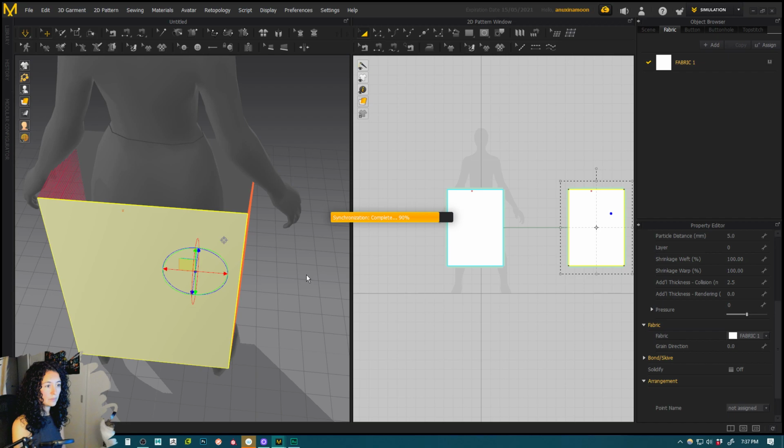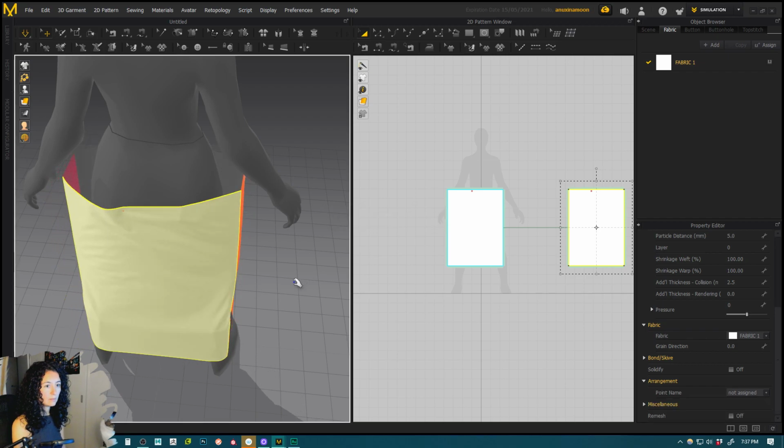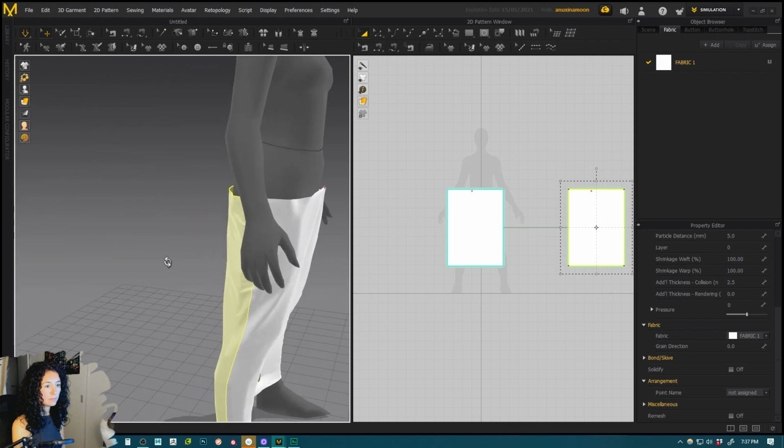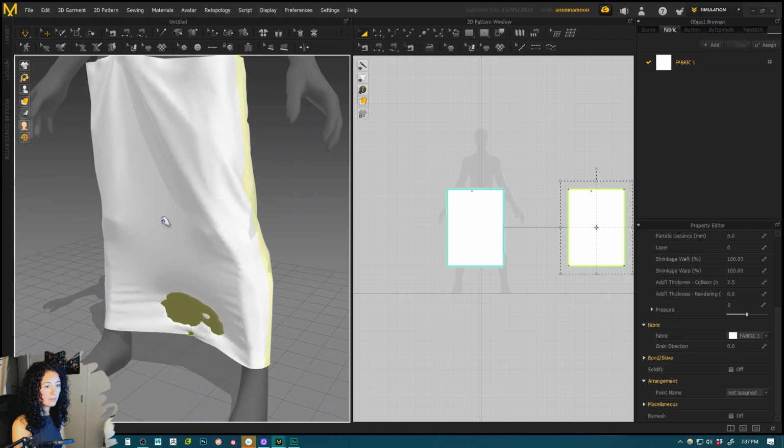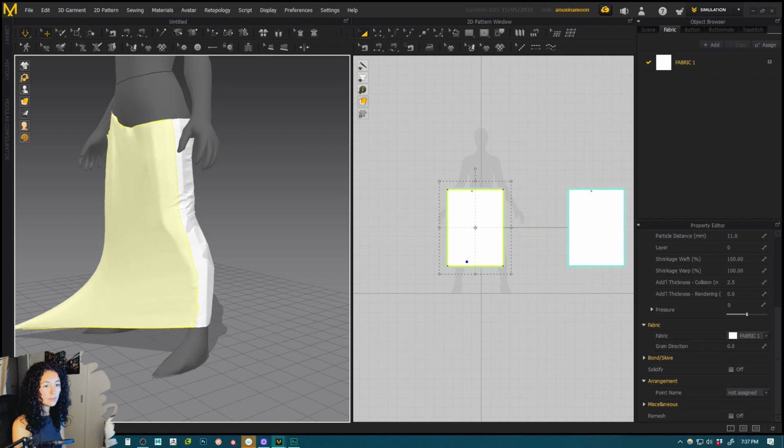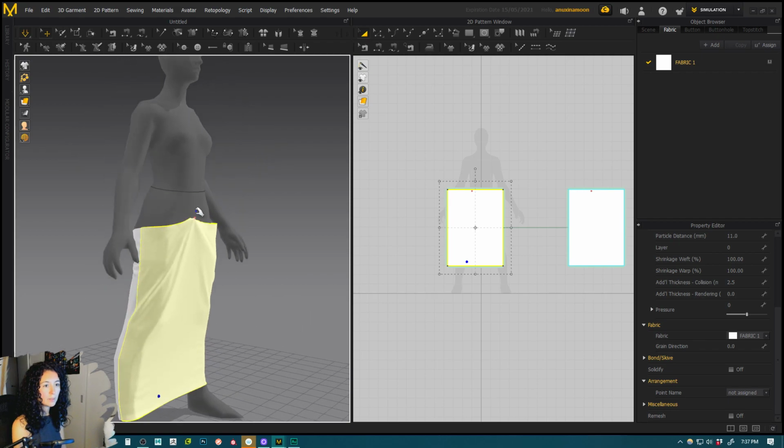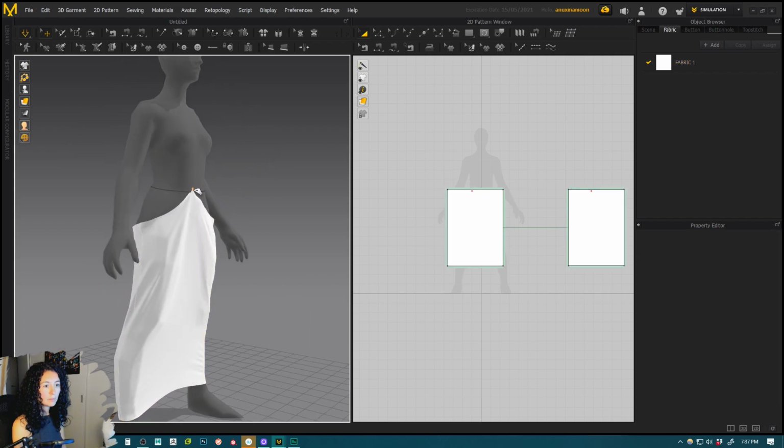Simulate. And it should sew the two pieces of cloth together. There we go. It worked in the end. These two are stuck. Unstick them like that. Move this tack up here.